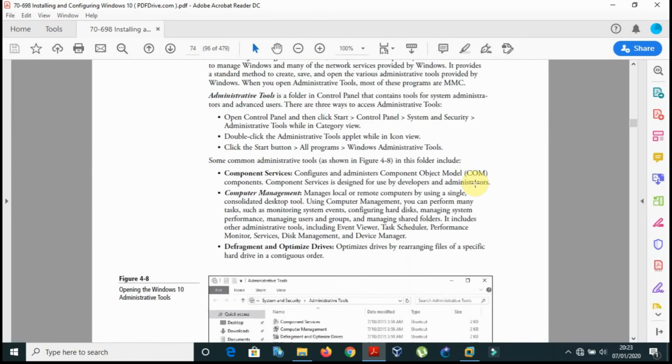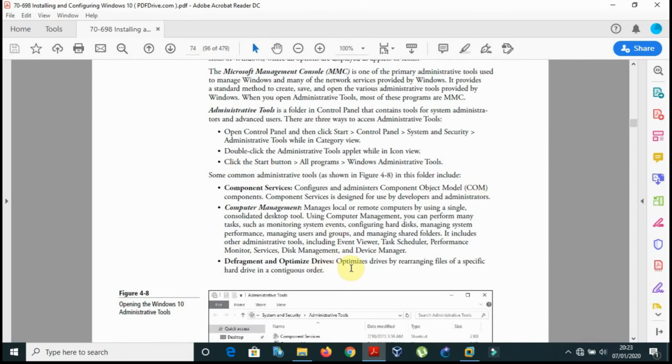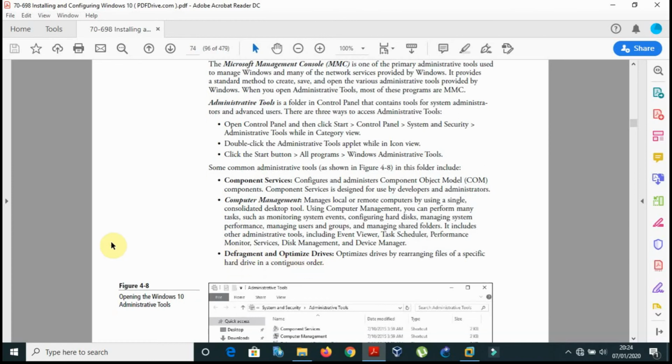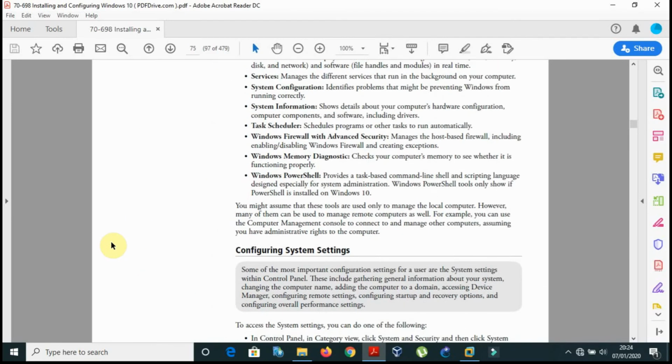This is disk management, or defragmentation, which optimizes the drives. These are all explanations. It says that defragmentation optimizes the drives by rearranging files of a specific hard drive in a contiguous order. So these are just things you need to read.